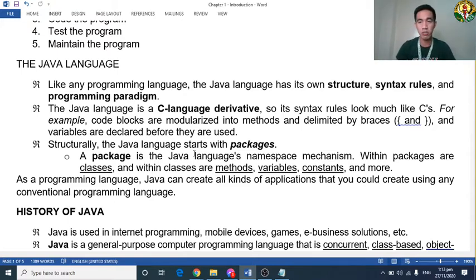So its syntax rules look much like C's. For example, code blocks are modularized into methods and delimited by braces. And variables are declared before they are used. Pero pareho din lang naman sa Visual Studio na you need to declare the variable before you can use that variable. Pero ito, yung mga codes mo halos pareho yung Java dun sa mga C languages.